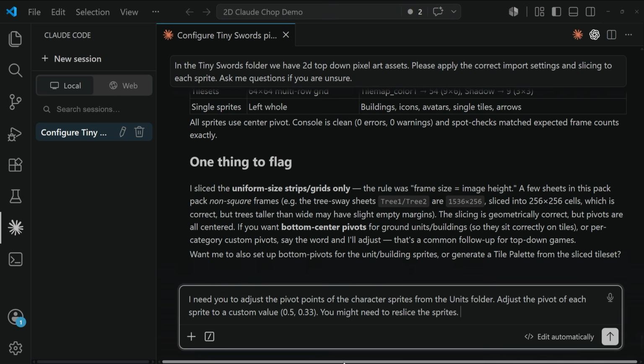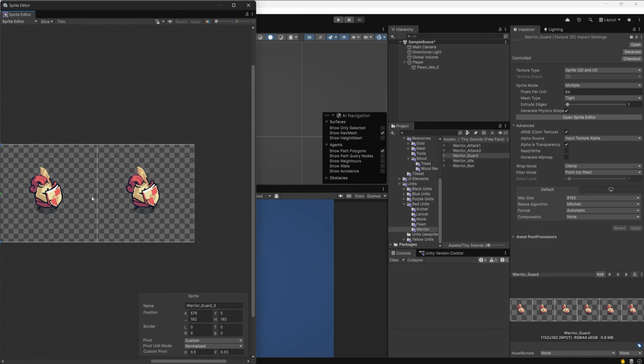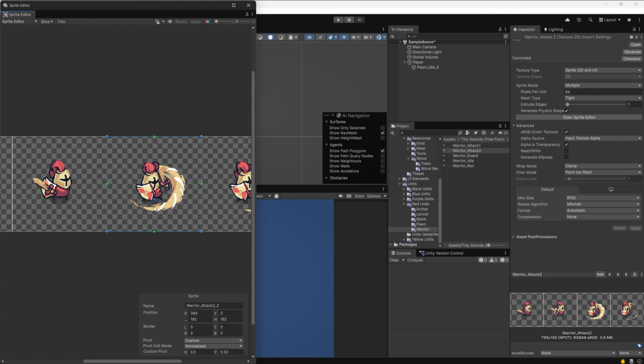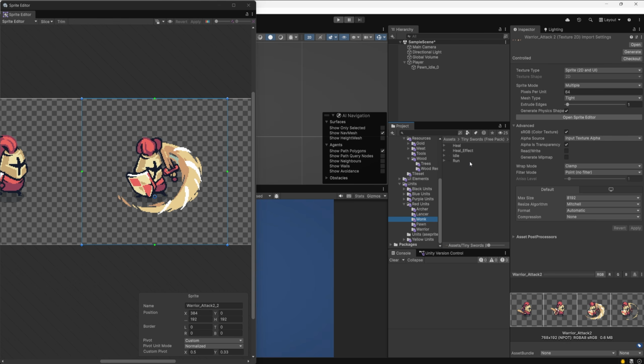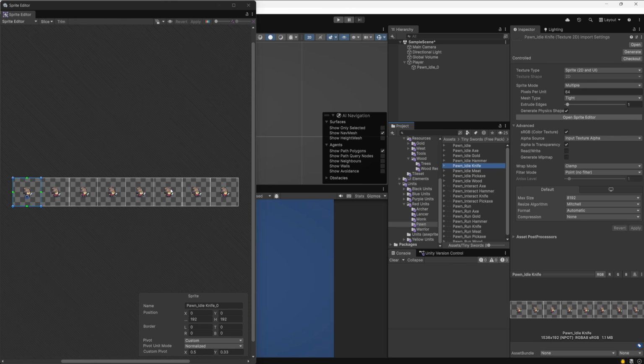So, we hand that to the AI agent using a prompt like "I need you to adjust the pivot points of the character sprites from the units folder. Adjust the pivot of each sprite to a custom value of 0.5 and 0.33. You might need to reslice the sprites." When the AI is done, our character sprites have a custom pivot point applied, and it should work for most characters since those are very similar in size.